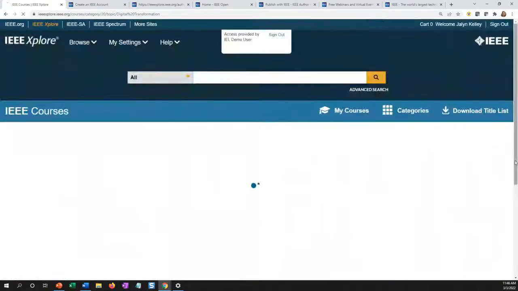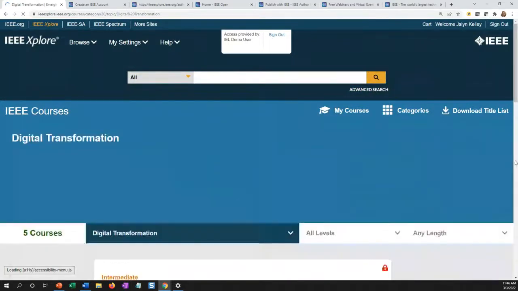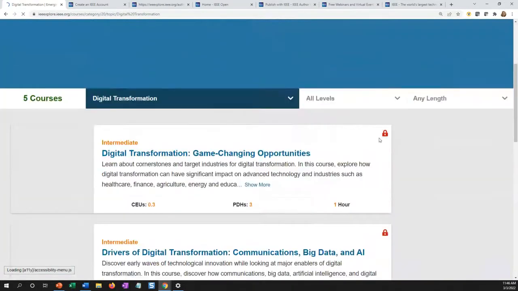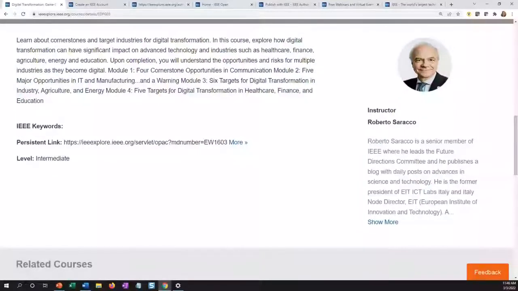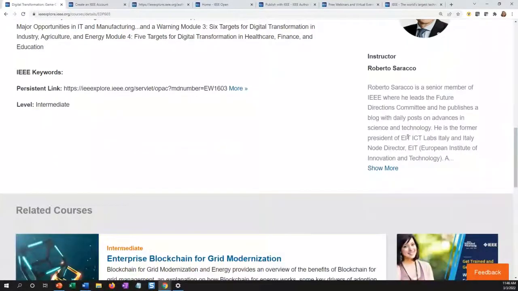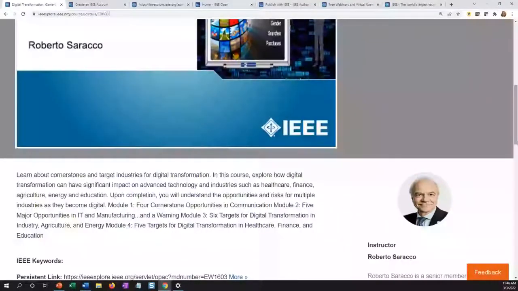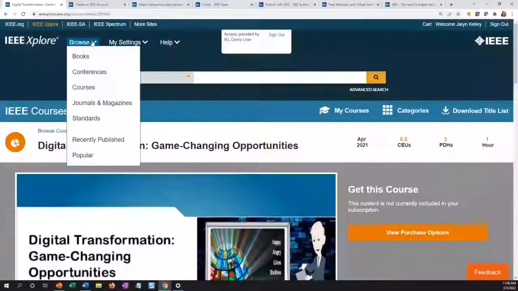In this particular case, I'm going to look at all of the courses in the digital transformation course program. And if I have access to it, I'll have an unlocked green lock here, and we'll be able to access the course and launch it in my browser. But I can also learn a little bit more about it. I can see who the instructor is, and after I've completed the course, I can get a course certificate.